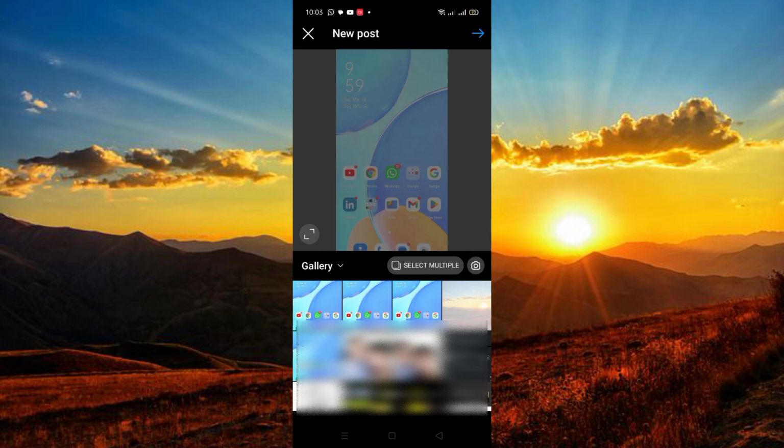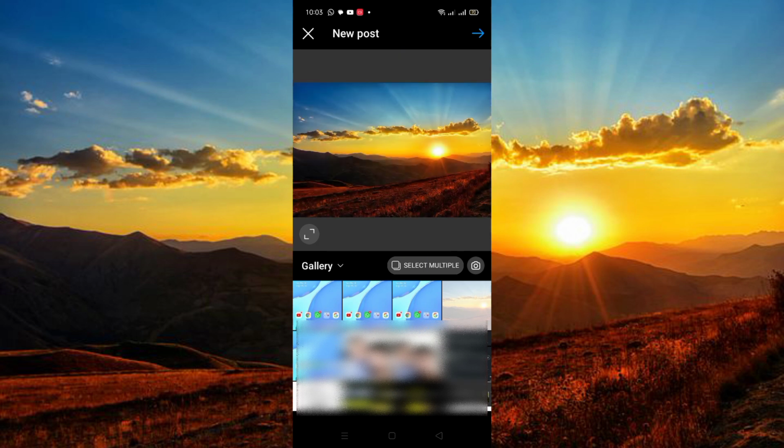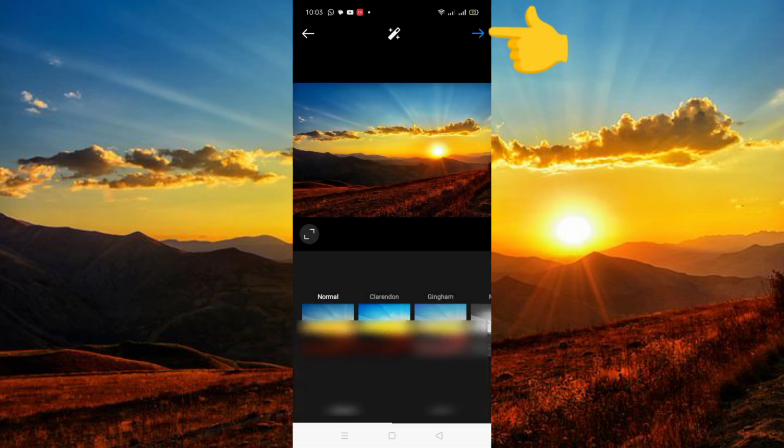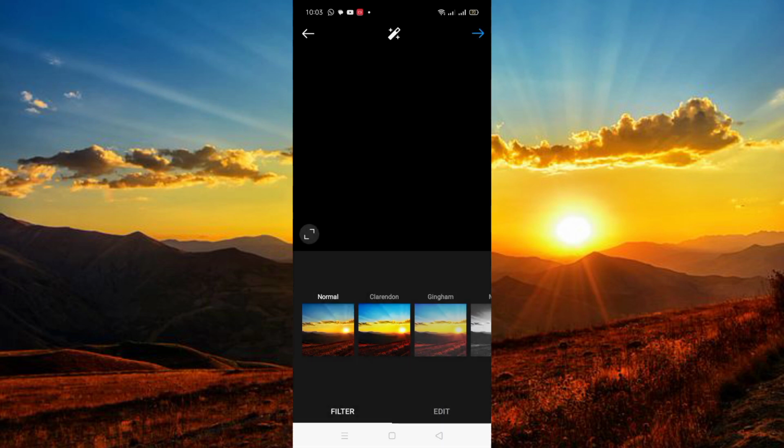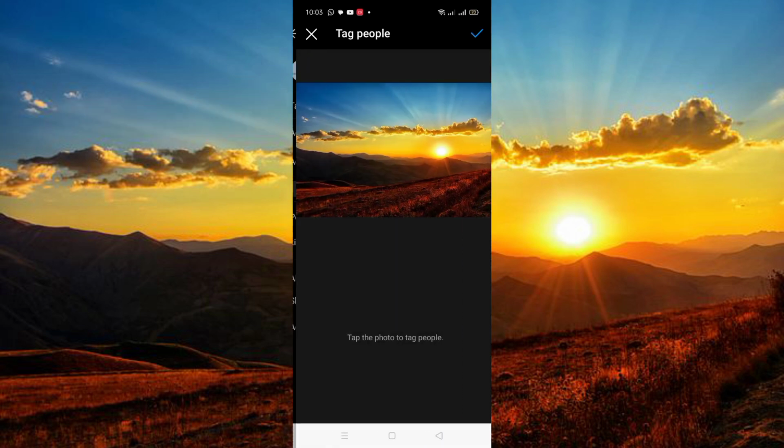For example, I'm selecting this image and simply clicking here. Then you can click on tag people, and here you can see we don't have a collaboration option. So how can we report?